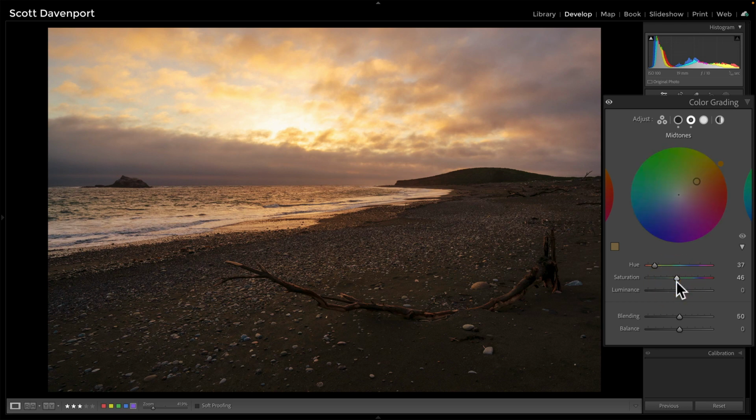I don't want to go overboard with these color gradings. I want hints and nuance of color. So now we've got shadows and midtones, before and after. Looking nice. Now to round it out, we need to do the highlights. So we'll do the same thing.